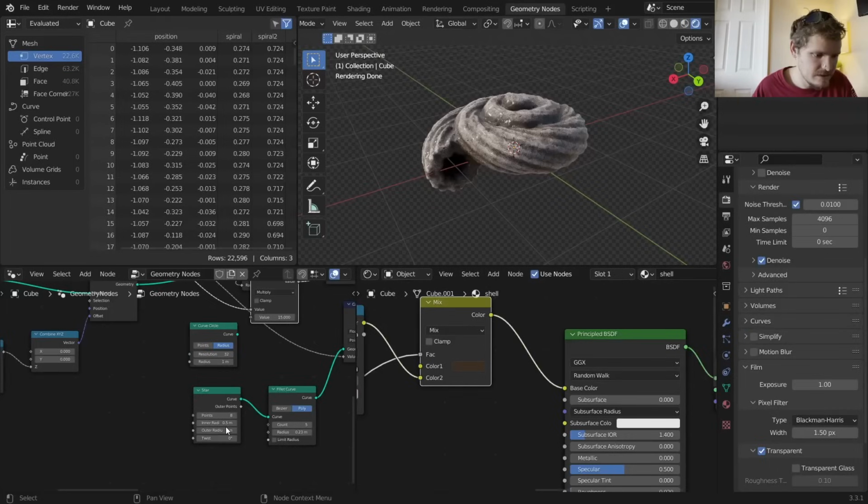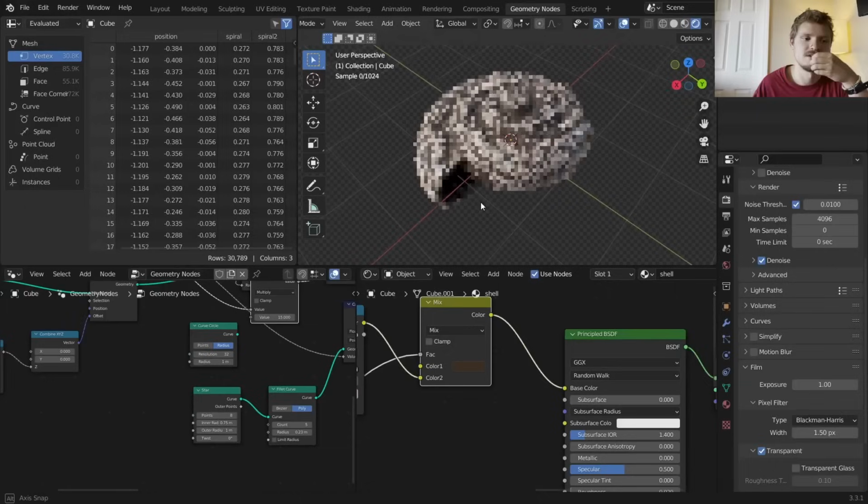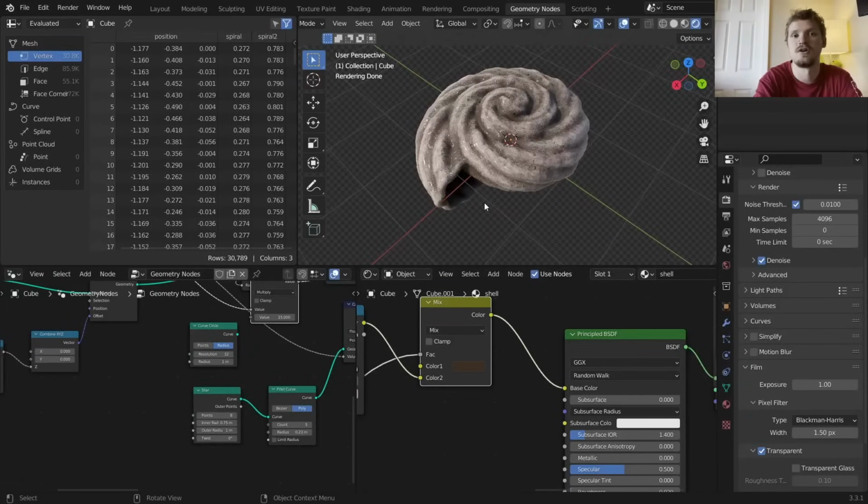So at this point, I think I've taught you everything about how to make seashells and stuff like this. You can make all kinds of varieties that look complicated. So thank you for watching this tutorial.